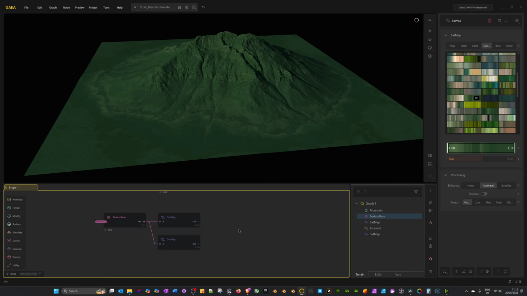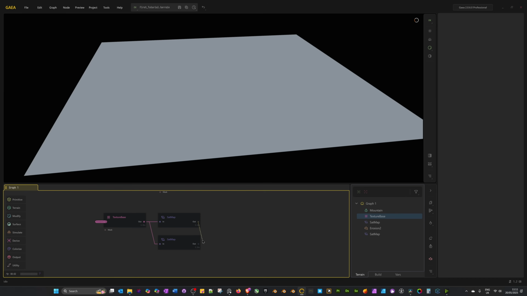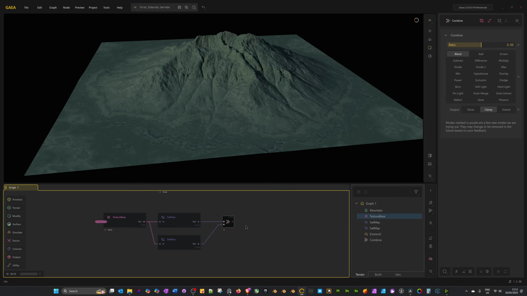And now let's combine them together. So I'm going to drag out of the out socket and plug that into the bottom out socket on the sat map, and it adds a combine node. You can search for these combine nodes and add them through the search menu, but that's a quicker way to do it. And there's a bunch of different options in the properties that we can change. Some of these you may already be familiar with, things like add or multiply, but we're just going to stick with blend. So at the moment, it's just blending these two sat maps together.